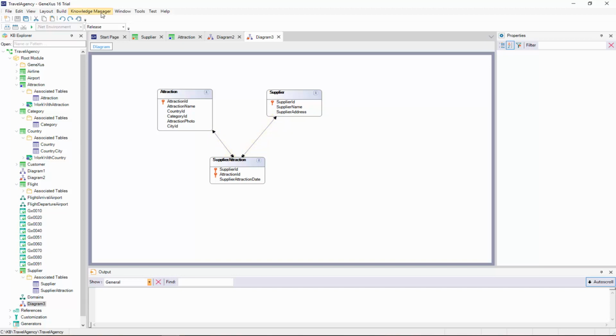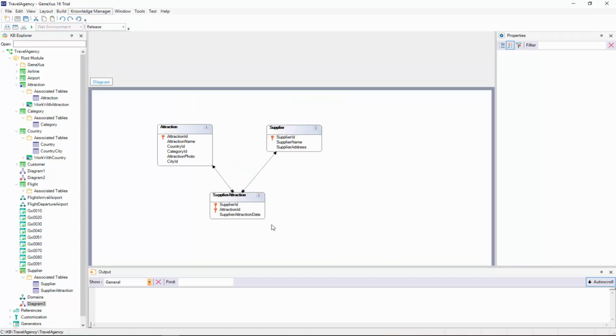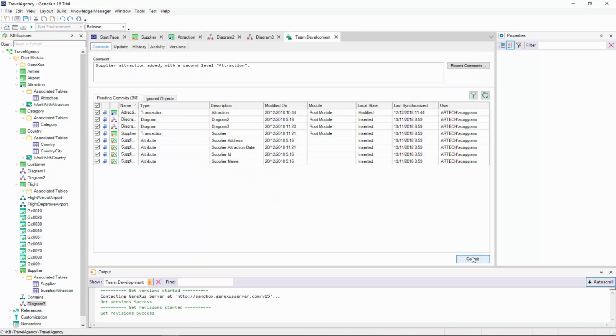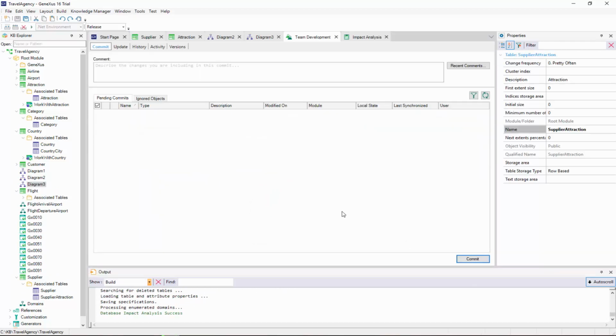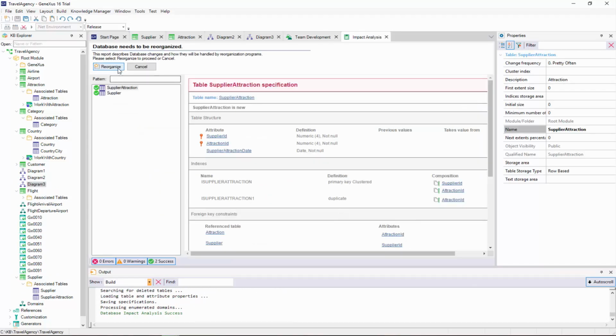Finally, let's update our KB and GeneXus server. And we reorganize it to have the tables created.